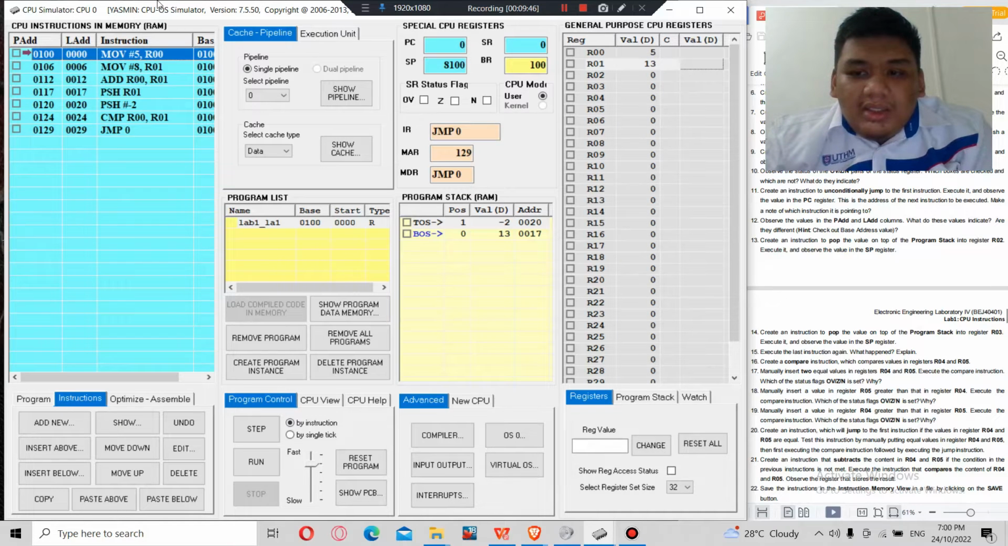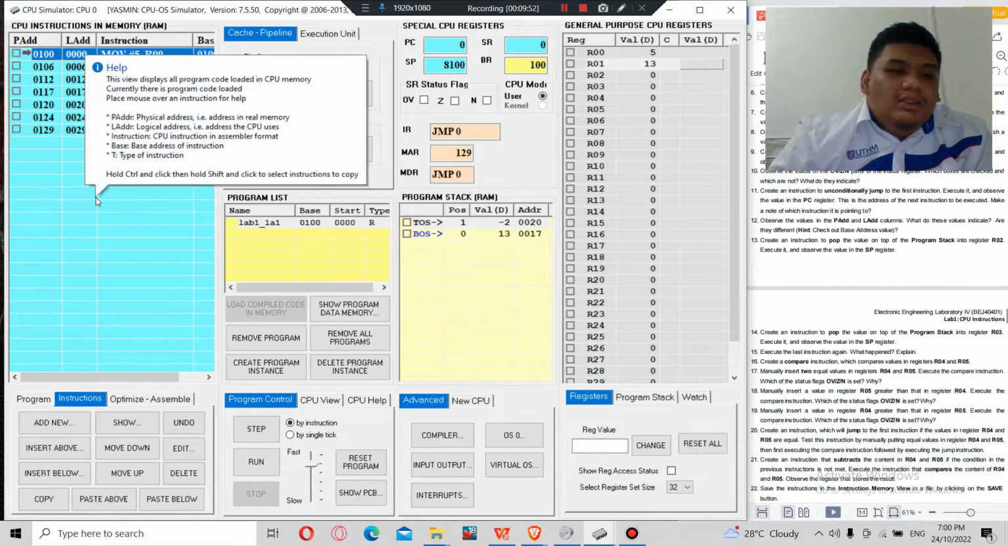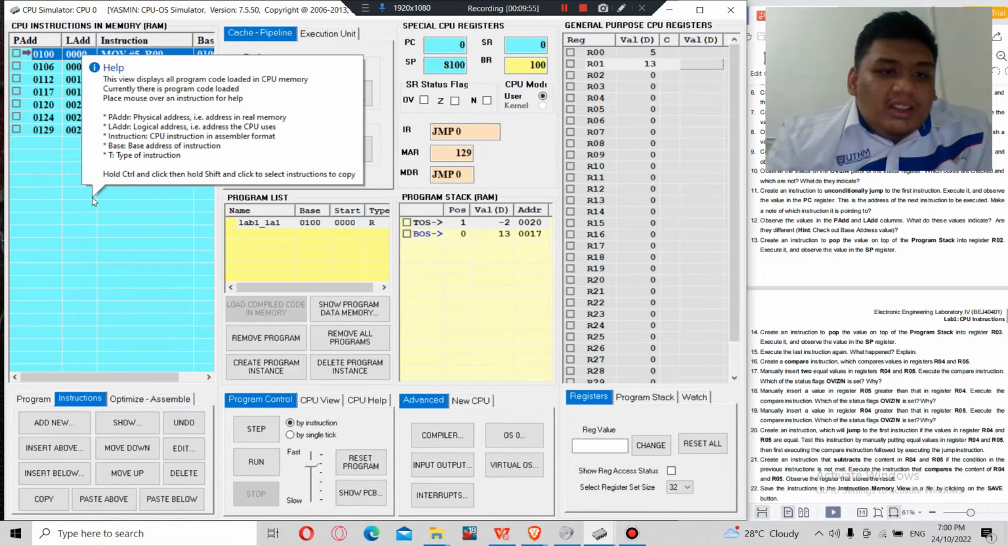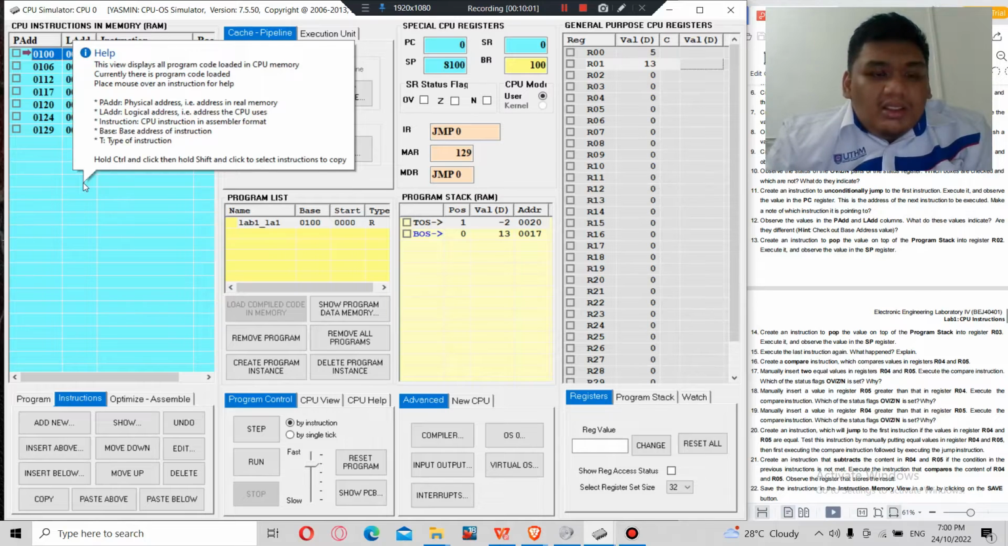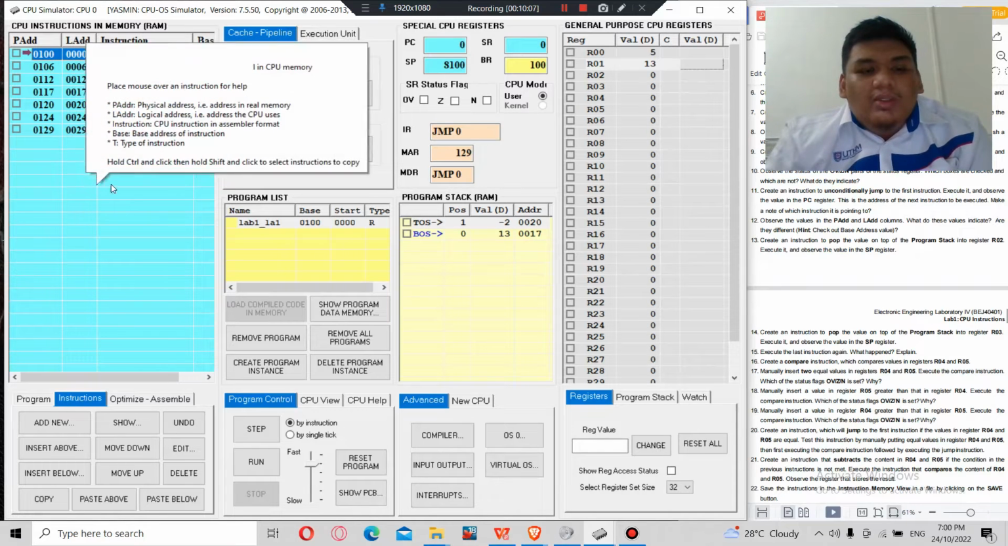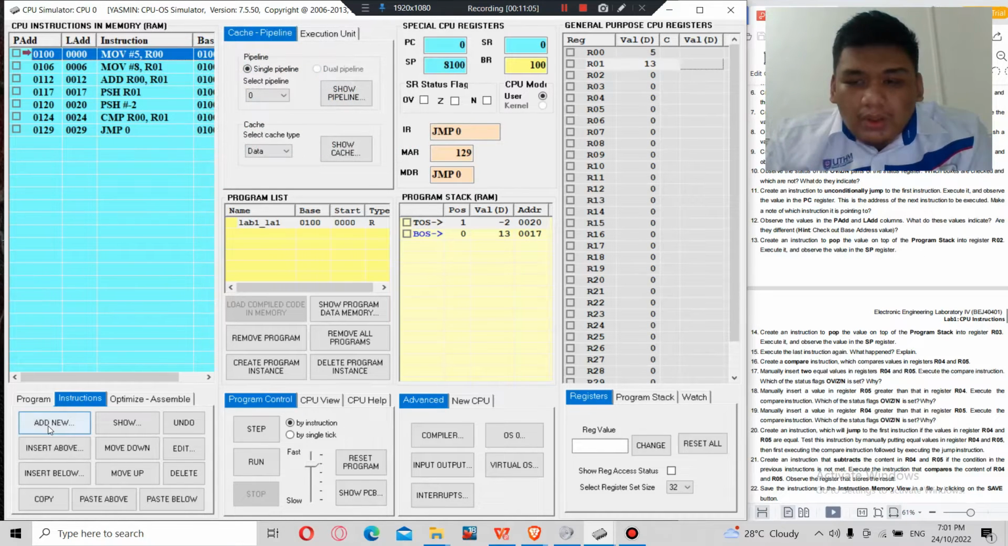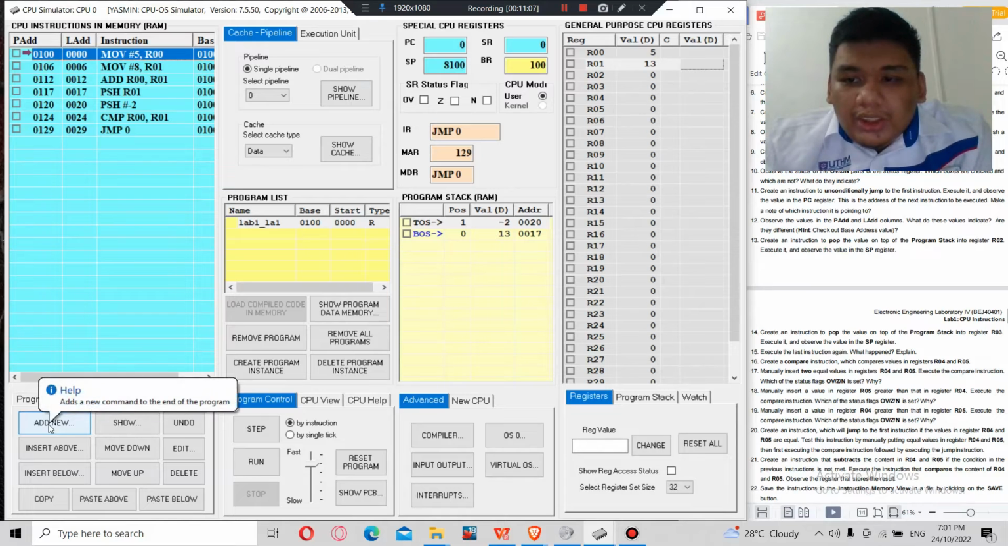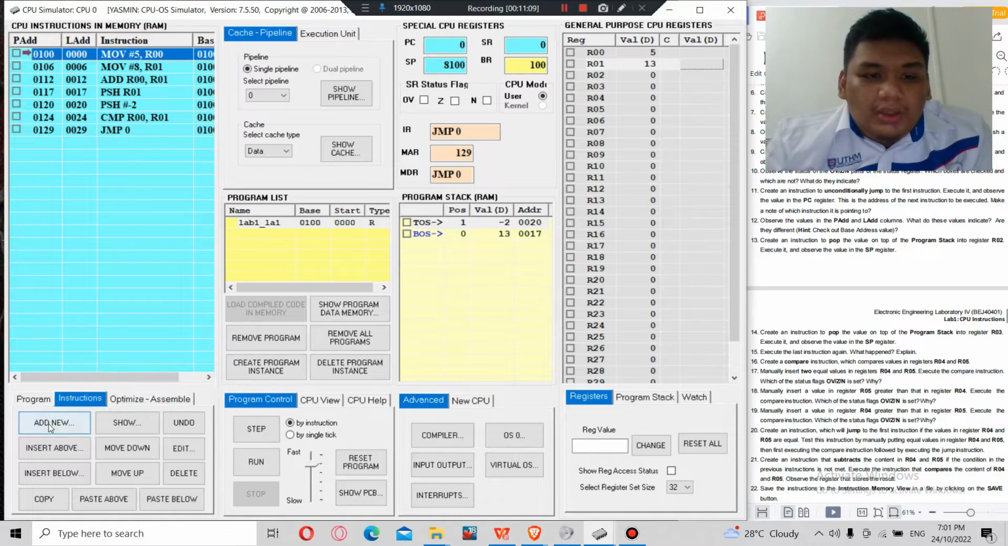Okay, next we will differentiate the P-add and L-add. P-add is the physical address, which is the address in the real memory, while L-add is the logical address, which is the address the CPU use. Okay. Okay, next we will do the pop instruction.